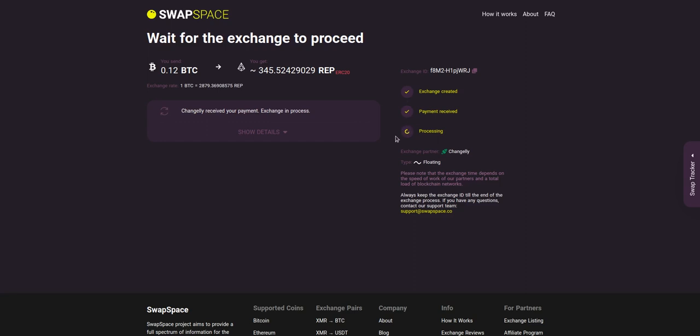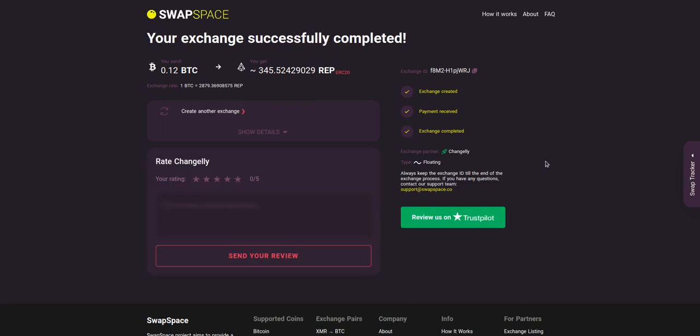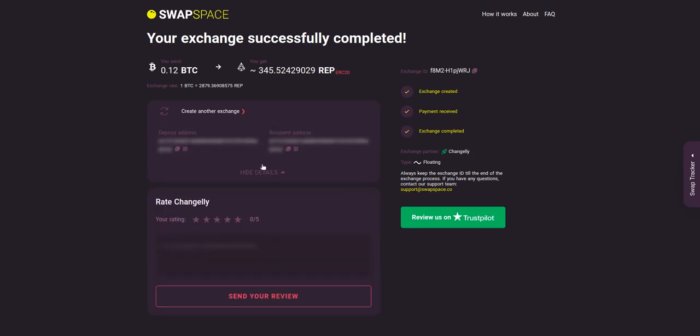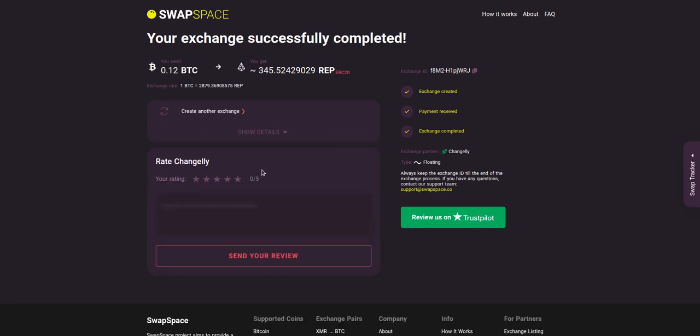After the exchange service has received your crypto deposit, the status changes to processing, which means that your exchange is being processed. Use the swap tracker to check the exchange status. After our exchange partner has sent you the REP, the transaction status shifts to completed. Click Show Details to see your transaction hash and other attributes of the exchange. And that's it. Now you've learned how to swap BTC to REP in a fast and easy way.